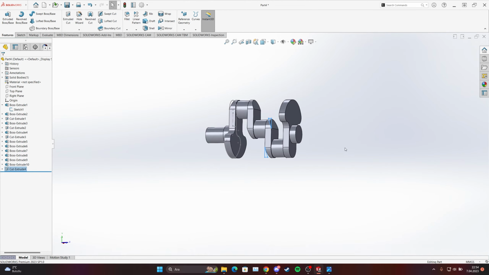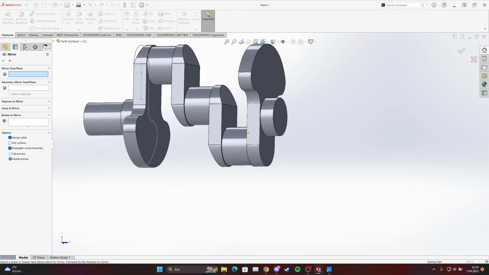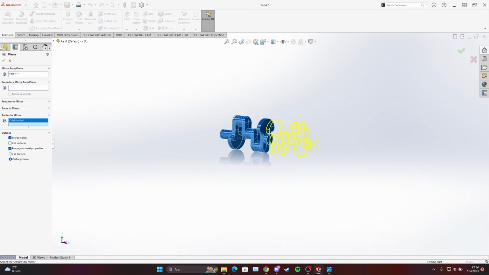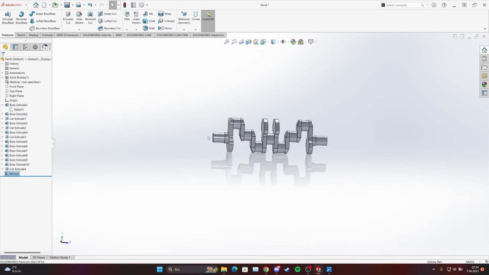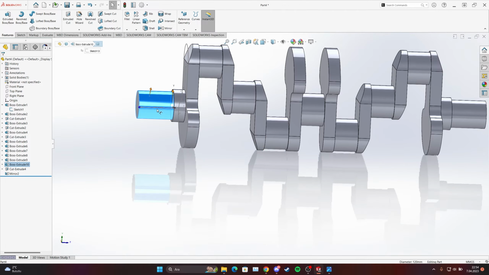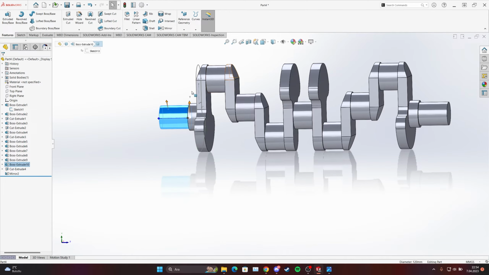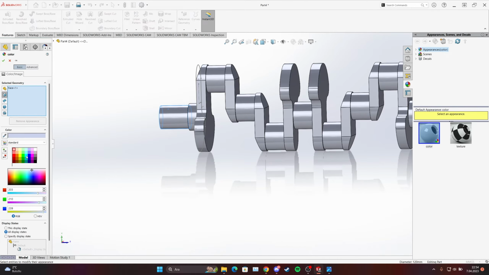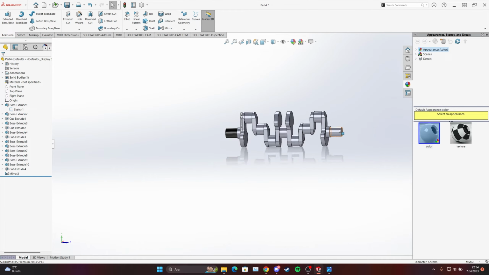Well, now one more time mirror. Faces this one and choose the whole body. And it's not in our crankshaft, so we can just change the color of this one, so we will be sure that it's not our part. Make it black, and also this one.